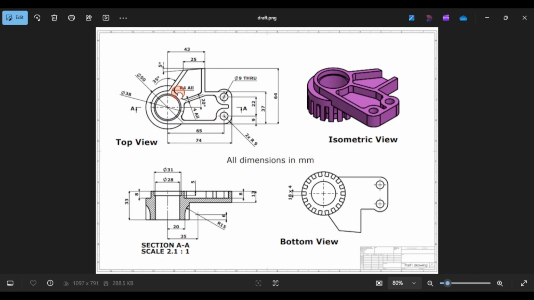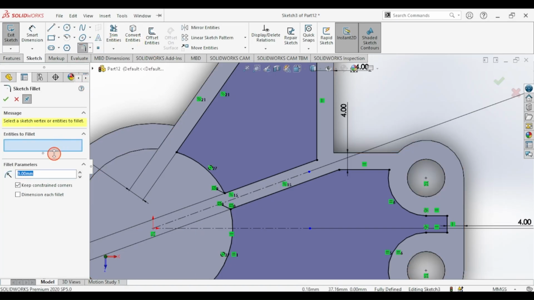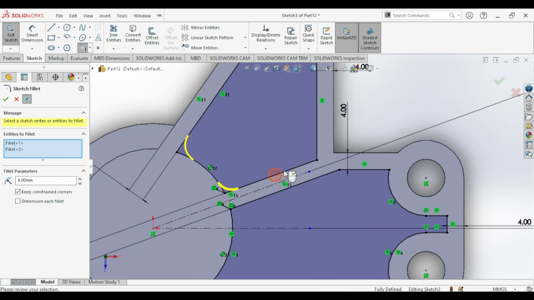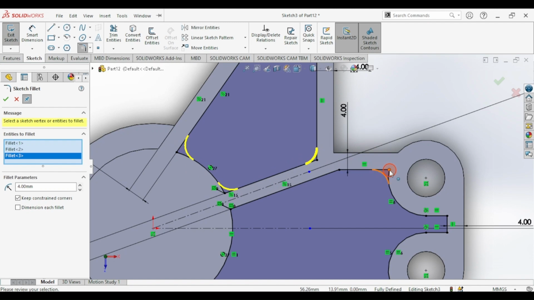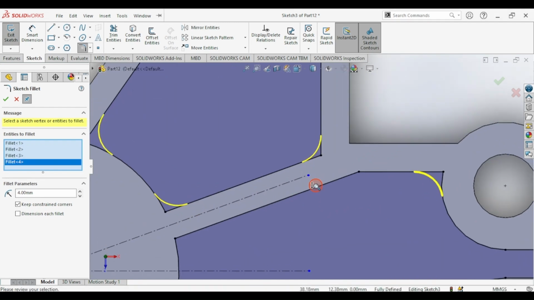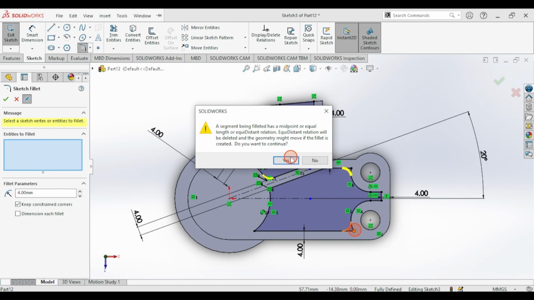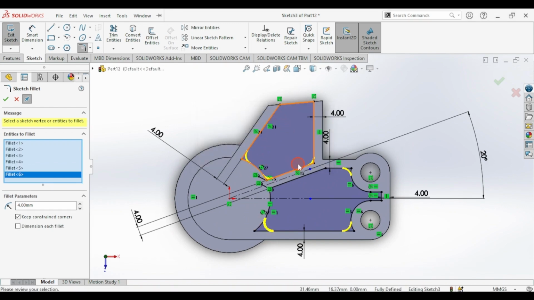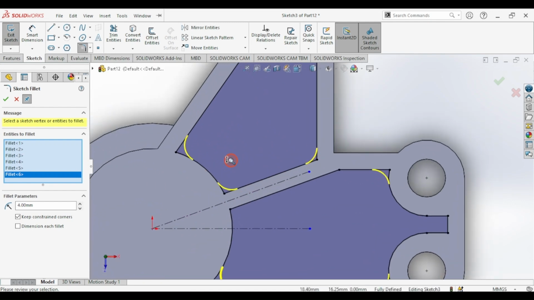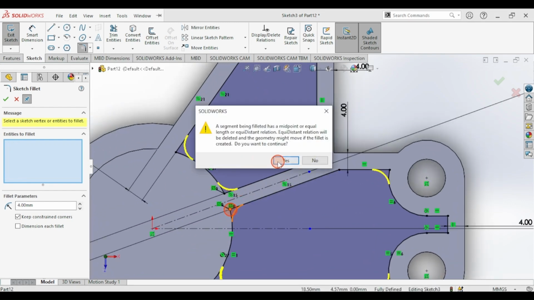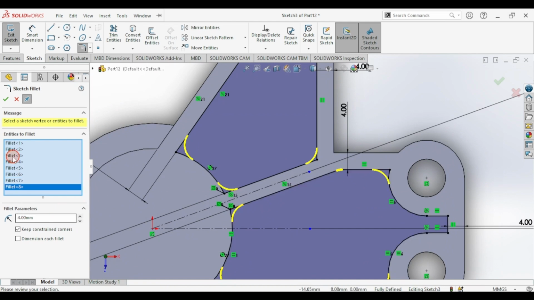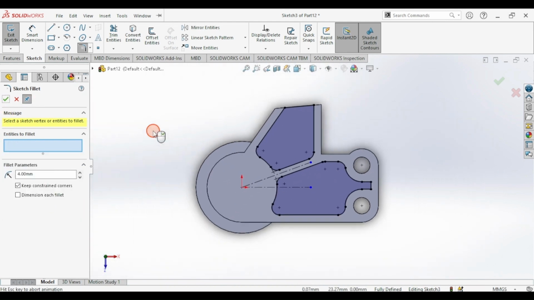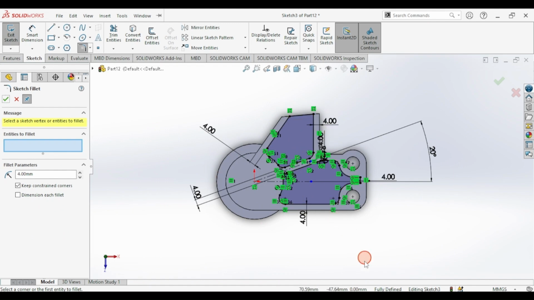Looking at this top view, we have a fillet of radius 4 for all these corners. So with the sketch fillet and a radius of 4 millimeters, click on these corners. Okay. Now the sketch is fully constrained.